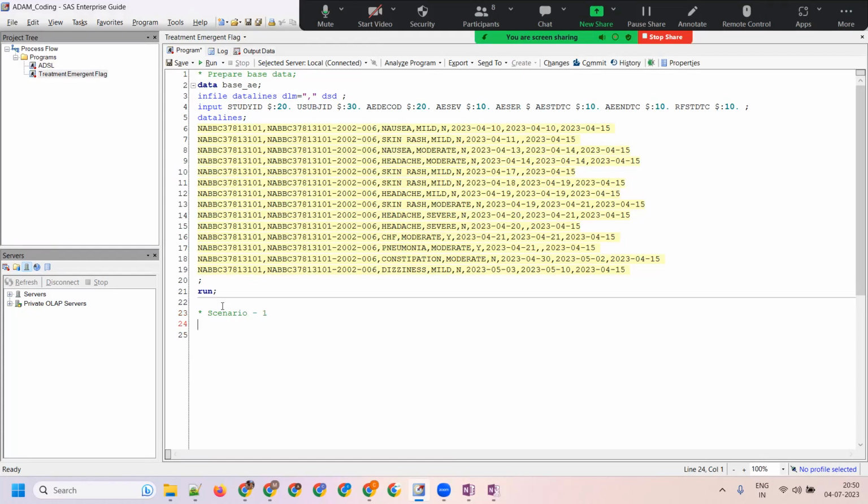Scenario 1 is going to be when adverse event start date is greater than or equal to treatment start date. Am I correct? This is the first scenario. For this scenario, how to write the code? Guide me, guys. You have RFSTDDC, you have AESTDDC. Both of them are there.